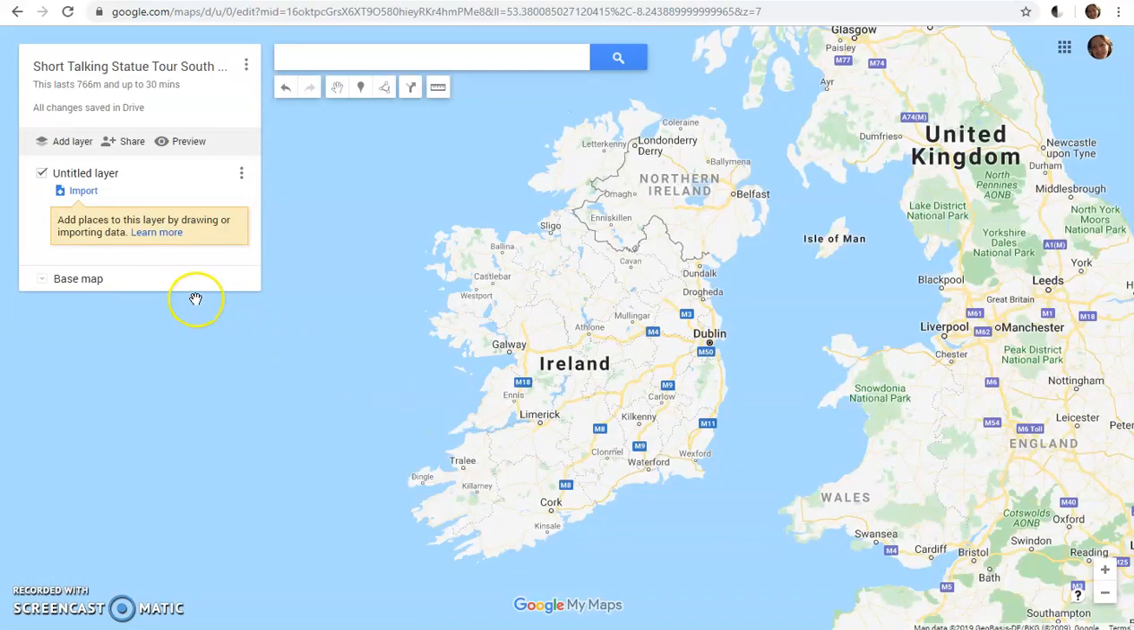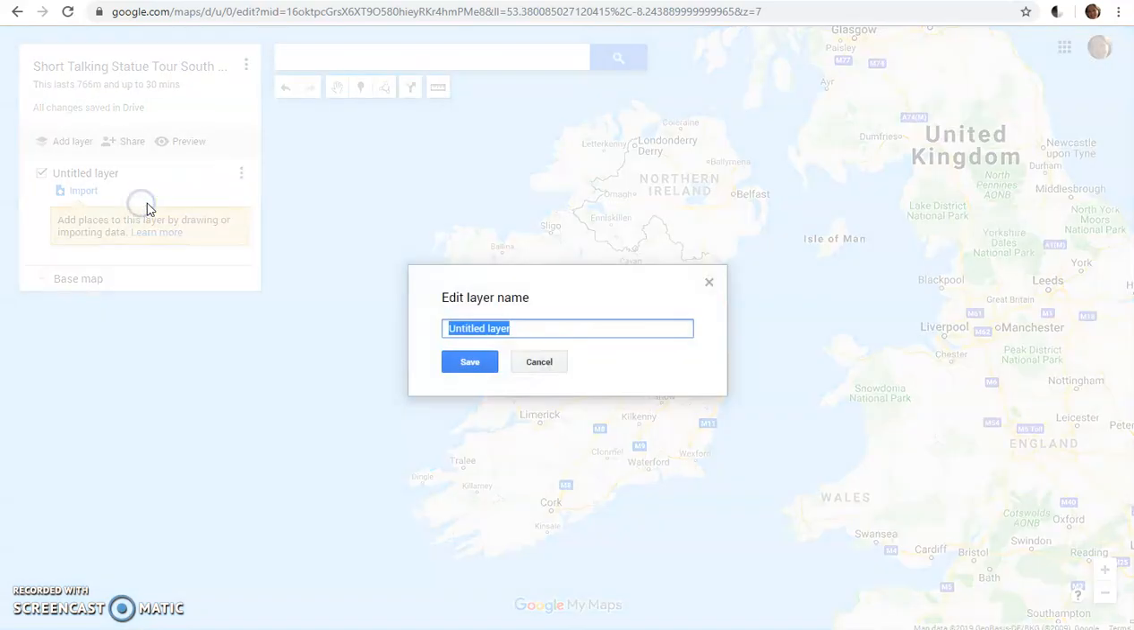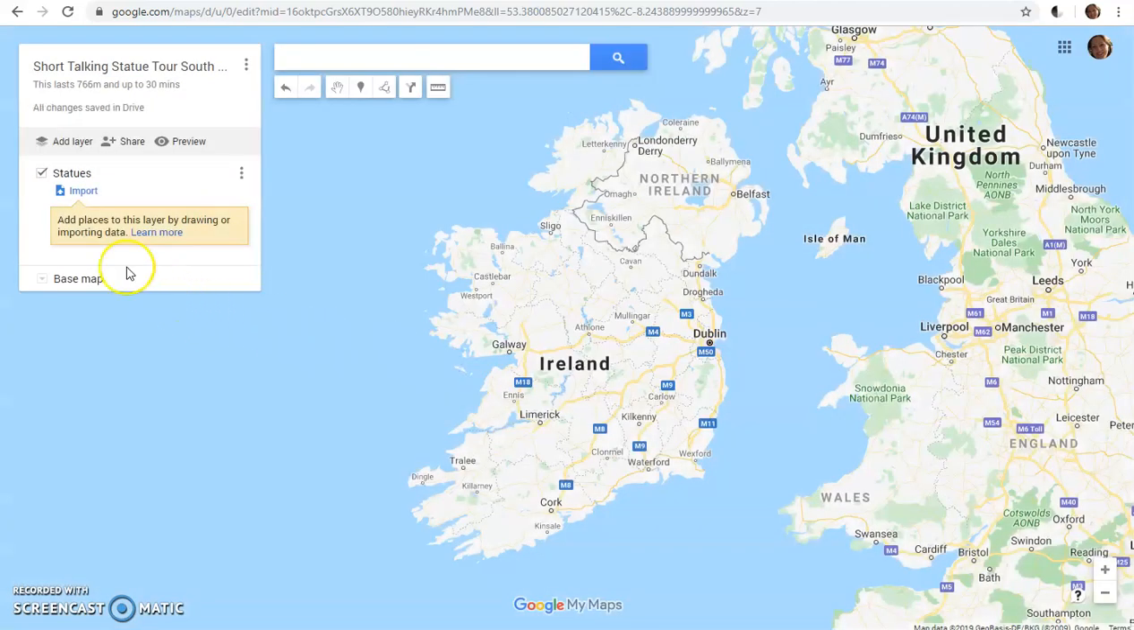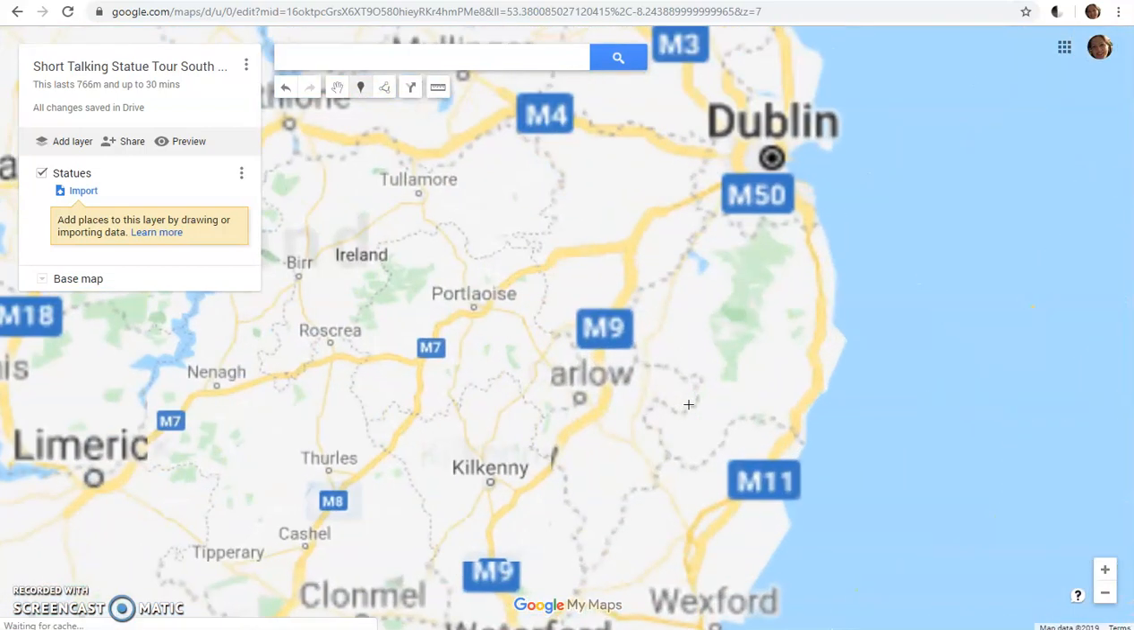Then you add a layer. So this is already the current layer we're working on. We're going to put the statues that our walking tour is going to cover. So let's rename the layer Statues. Then we are going to add a point, add a marker. We click on this. I'm zooming in on the map.